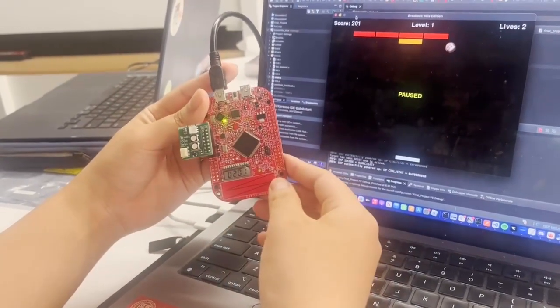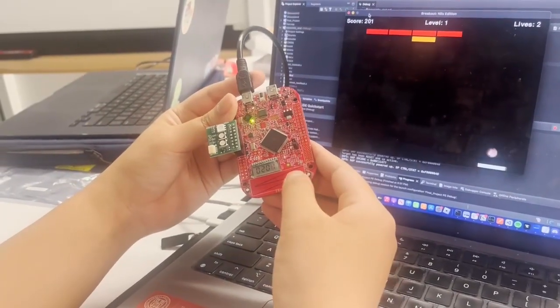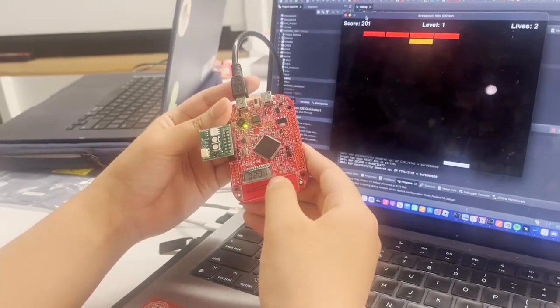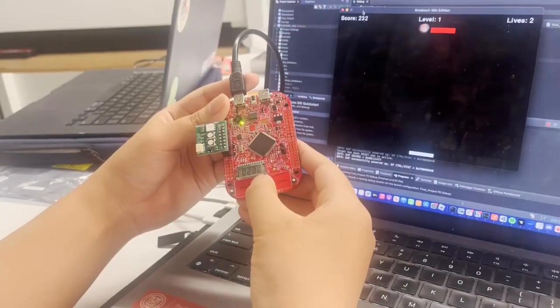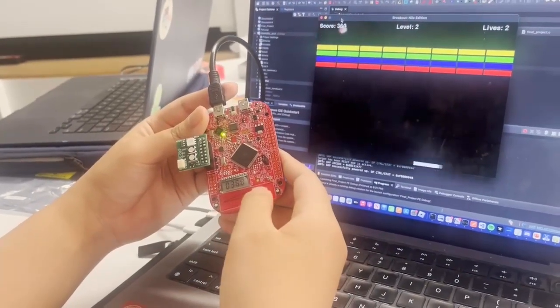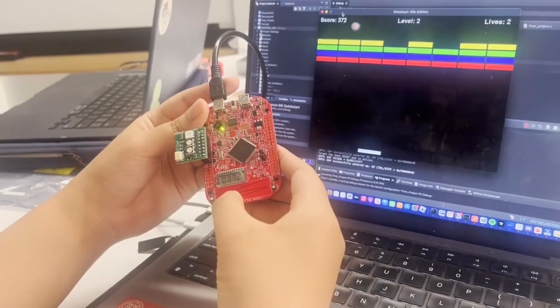You start with 3 lives. Notice that the red LED on the board flashes every time you lose a life, which provides visual feedback. And when all 3 lives are lost, it's game over. And each time all the blocks are cleared from the screen, you advance to the next level. Each level adds an additional row of blocks and slightly increases the speed to increase the difficulty. And after you beat all the levels, you win.